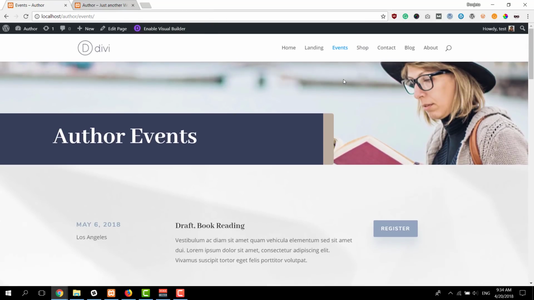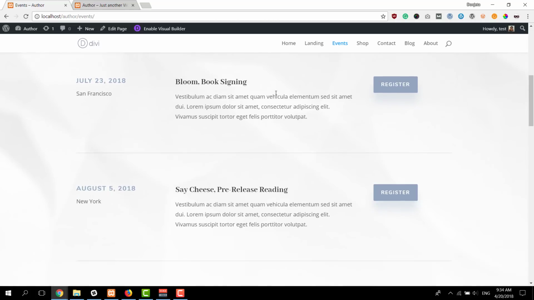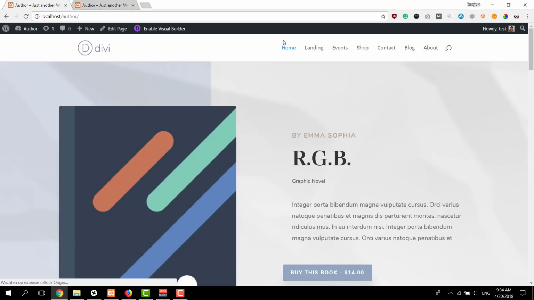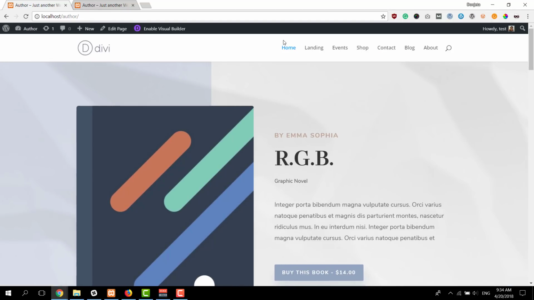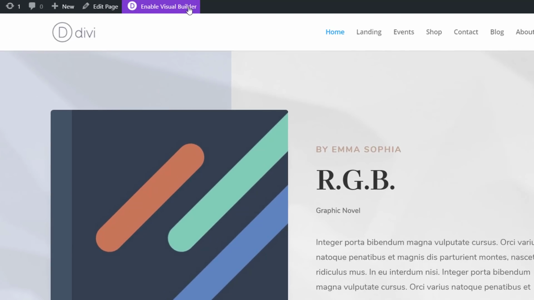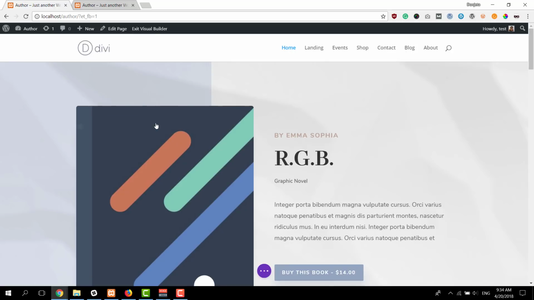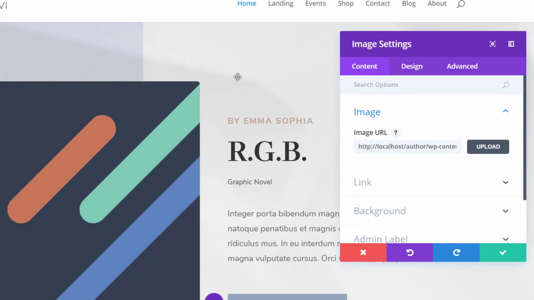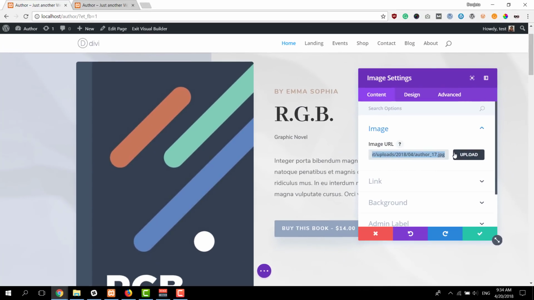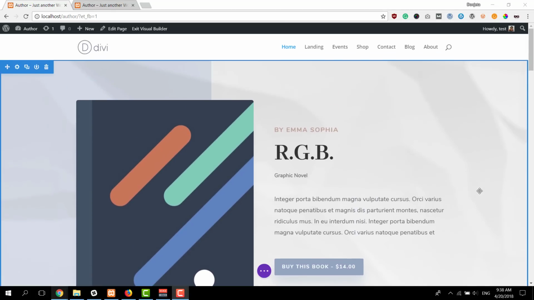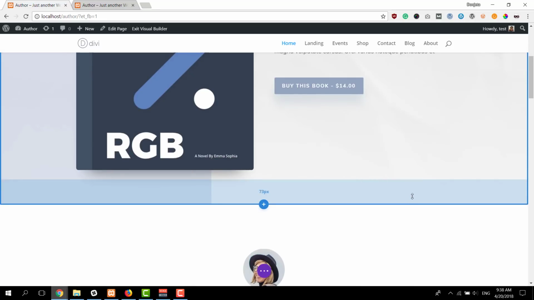So there's also this very cool events page that you can modify to your own needs. And suppose you want to change something specific about a layout or change it entirely, you simply have to go to that page, enable the visual builder. And over here, for example, you can change the image that's being used as your book cover by just uploading another image. You can modify each and every one of the design options within the visual builder.